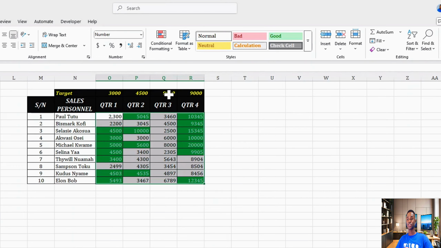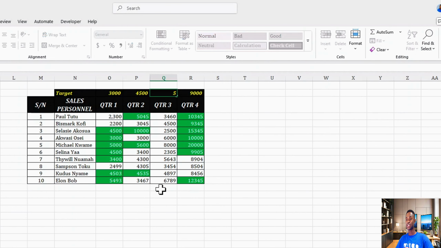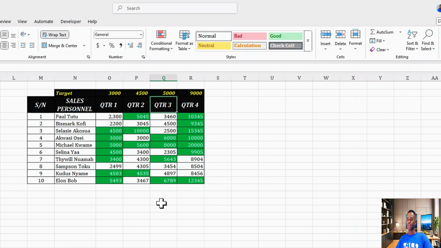But I think this is too much of a target to be met. Let's try and reduce this target to, let's say, 5,000 cedis, so that at least we can ease the pressure on them. So let's hit the enter key. And even with this 5,000, if you look carefully through this, you can find that not many met the target. But how about quarter four, with the target being 9,000? If you go through, you can see that only 3 personnel weren't able to meet the target.